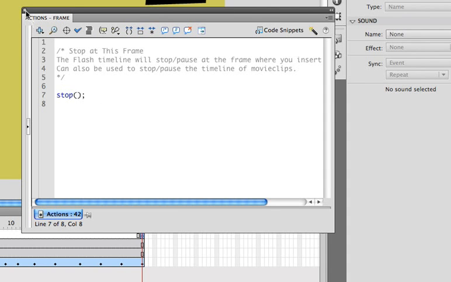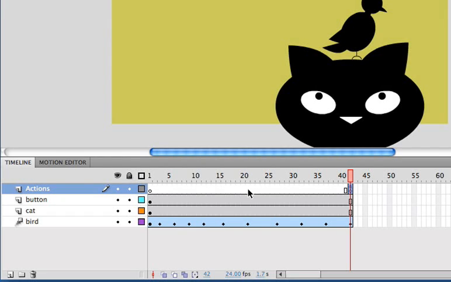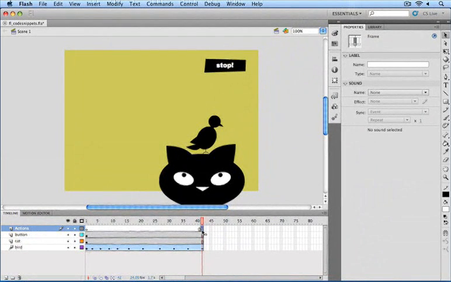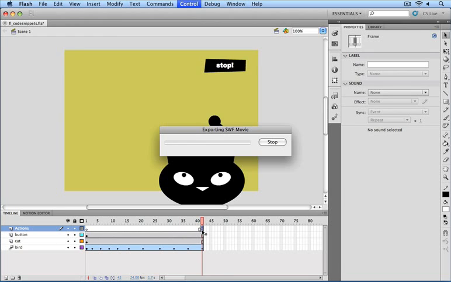If we go ahead and close the Actions panel, we'll see that it's actually created a new Actions layer for us and assigned the appropriate code at the appropriate point along the timeline. Let's go ahead and test our movie again and see what happens this time. Once again, we're going to choose Command, Return, or Control Enter, depending on your operating system.